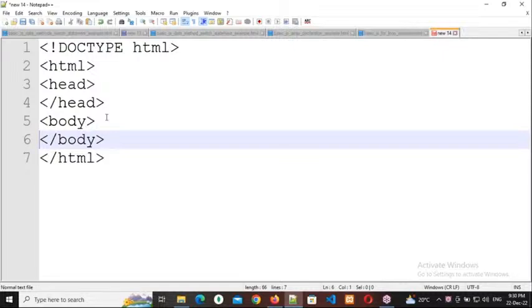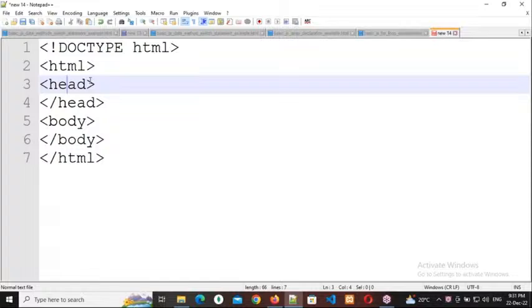Then what is the purpose of the head tag and what is the purpose of the body tag? The head tag's purpose is basic information related to our web page. What is the basic information? For example, you are creating a website. Do you create it only for your own purpose, or also for other users? For users, you can create.